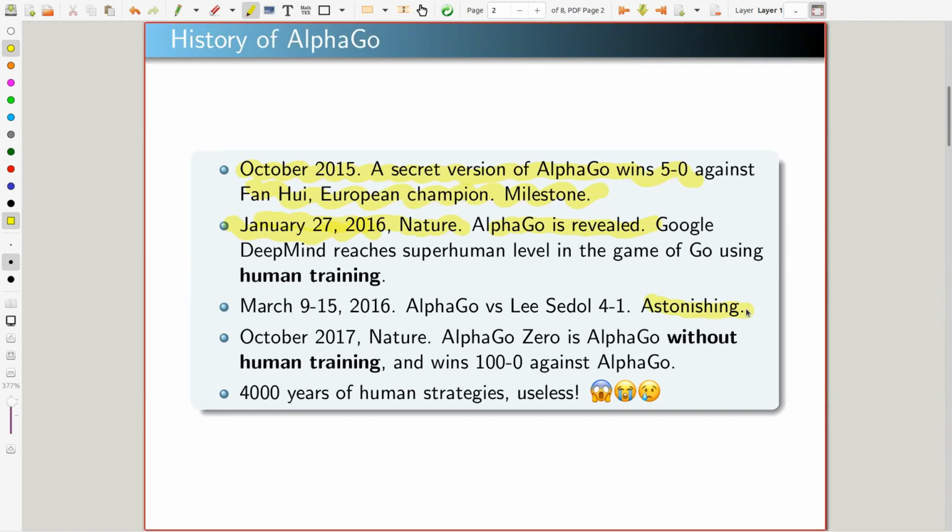And icing on the cake, after 1 year, a new AlphaGo learned the game completely from scratch, the famous AlphaGo Zero, without any human bias. And that version crushed the original AlphaGo in a match 100-0. And that, you can see the implication.